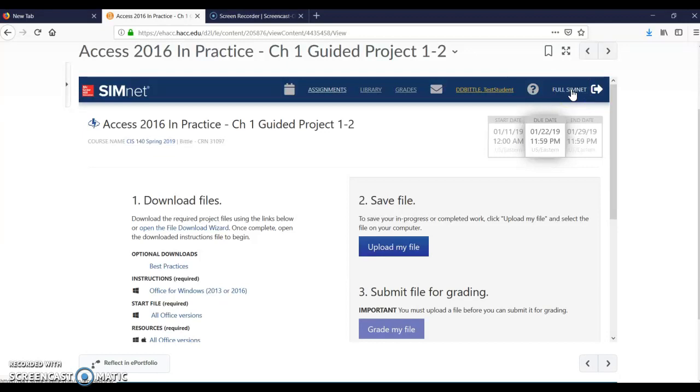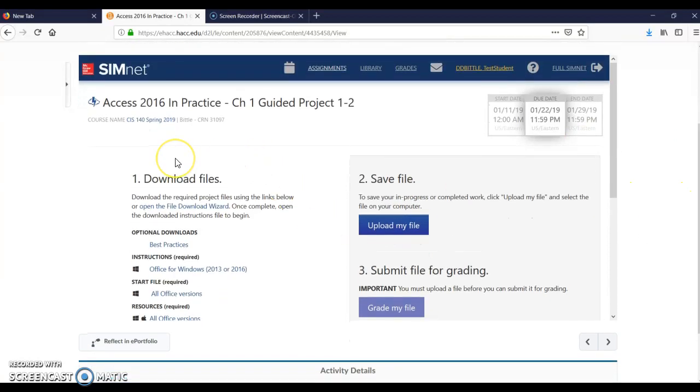What's going to happen is a pop-up is going to appear, and it's going to give you an explanation of exactly what I'm telling you here. You accept those terms, and then you close that file and you come back to here, and this is the screen that will appear. So in every project, step 1 is download the starting files, and you save them to your hard drive. Then when you're ready to submit, you upload the file and then you grade it.